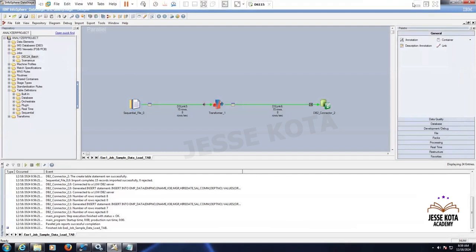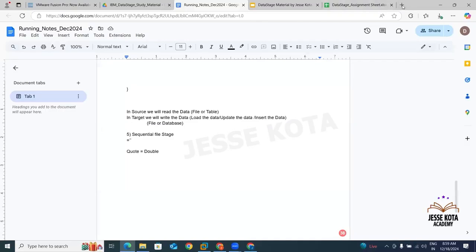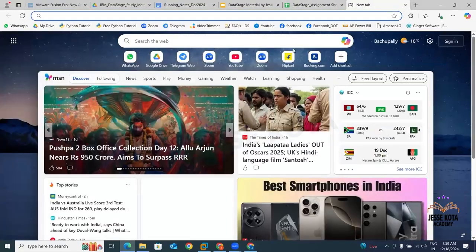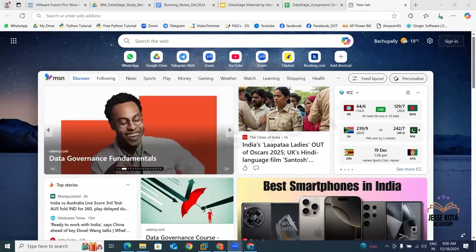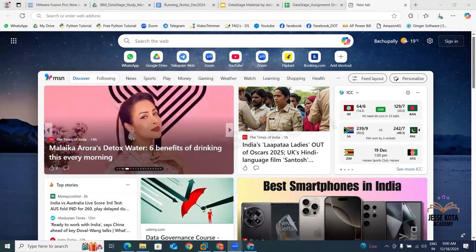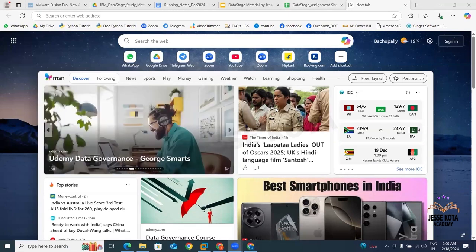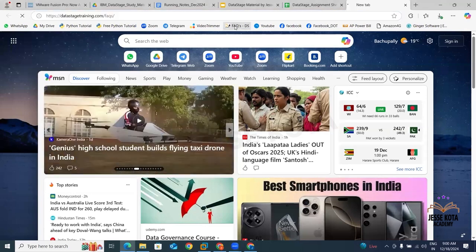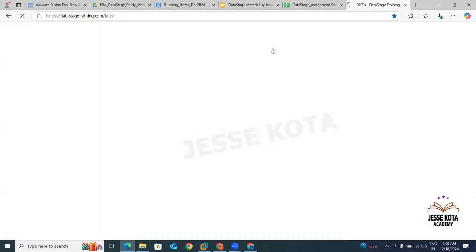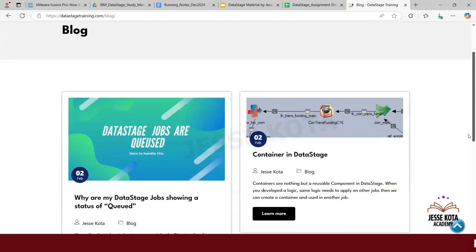So this is the first exercise. Any other questions, guys? You need to follow one more thing. When you are running jobs, there might be a chance your jobs will get a queued status. So what is this queued status? Let's see this. This is the DataStage FAQs blog. Go here: DataStage jobs queued status.